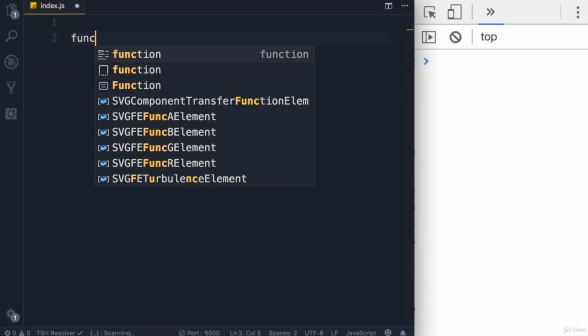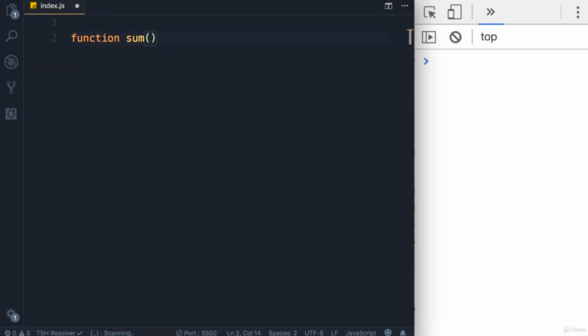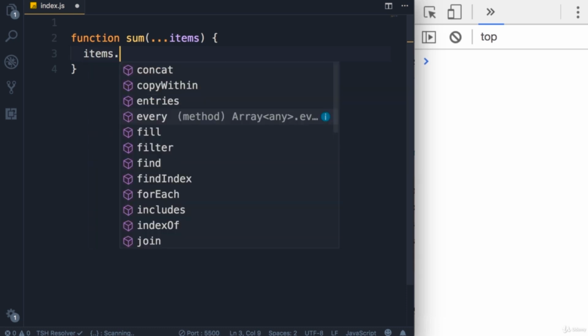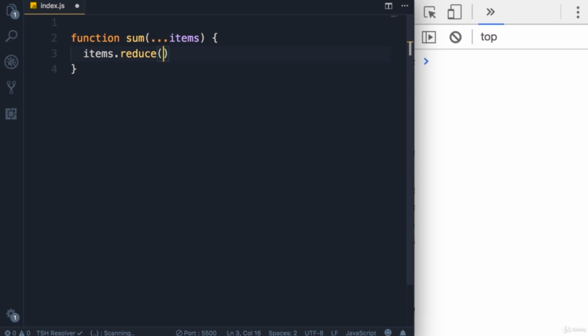All right, let's create this function called sum. Now to have a varying number of parameters, we use the rest operator. So ...items. Now we can pass as many arguments as we want, and this rest operator will convert them all to an array. So we have an array. To get the sum of items in an array, we can use the reduce method. So items.reduce, we pass an arrow function, a and b goes to a plus b. And finally, we return the result.